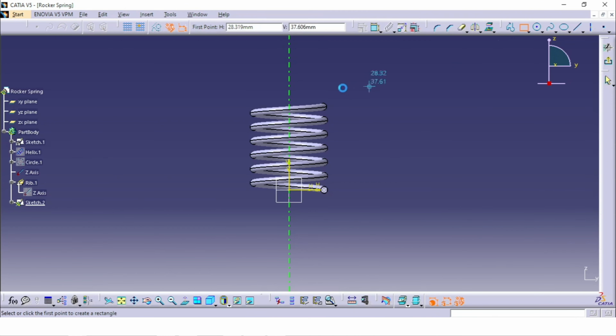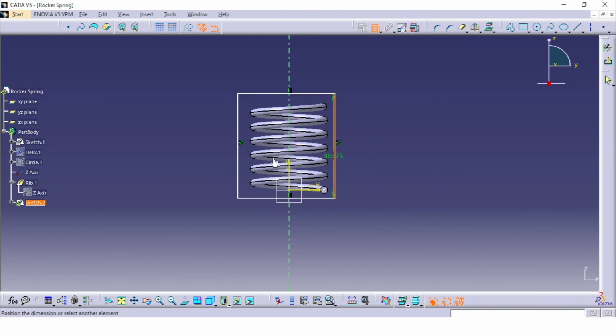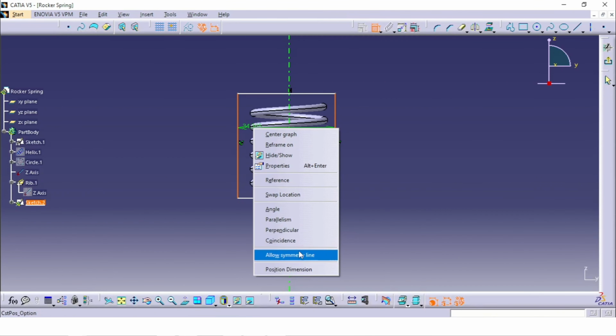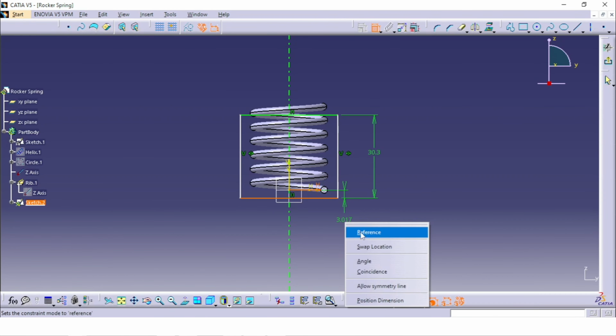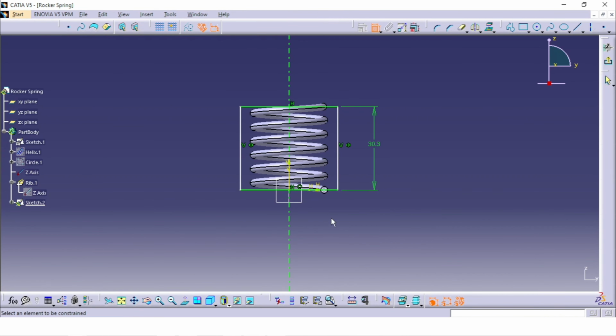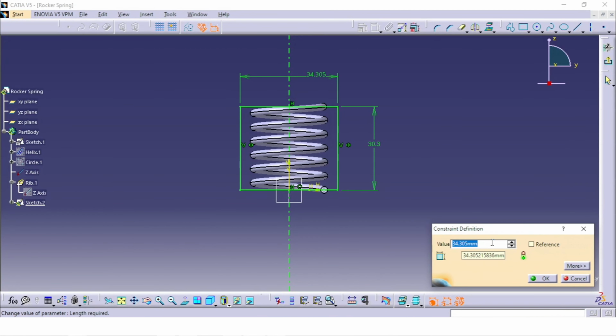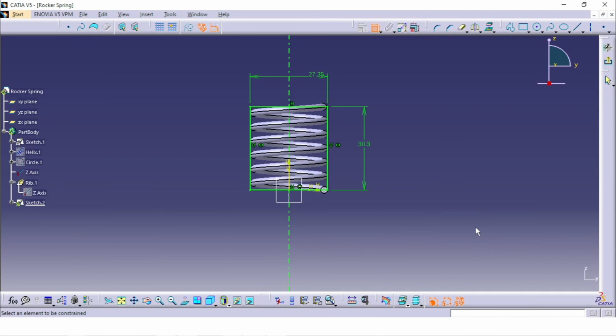Now I will create a rectangle. The vertical lines are symmetric about the vertical axis. What is the length here? 30.3, and it will start from the horizontal axis, coincidence. We can give this length as well. How much can you give? 27.25, or more than 27.25. If I say 27.25, then also it is okay, no issue on that. Then click on the exit workbench.